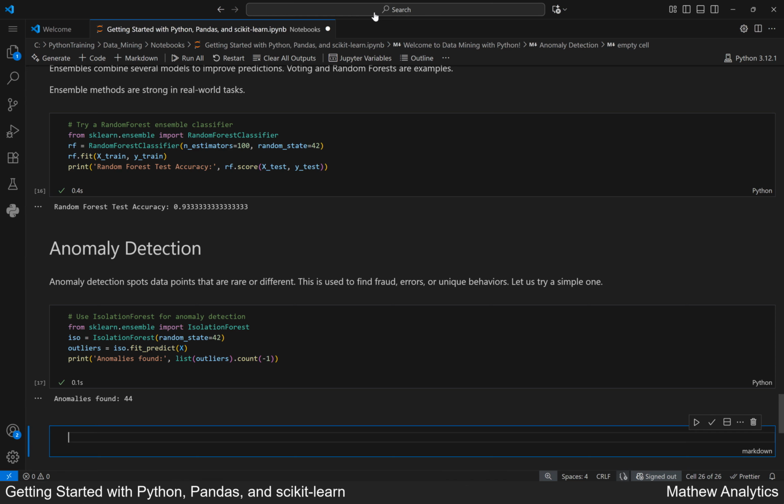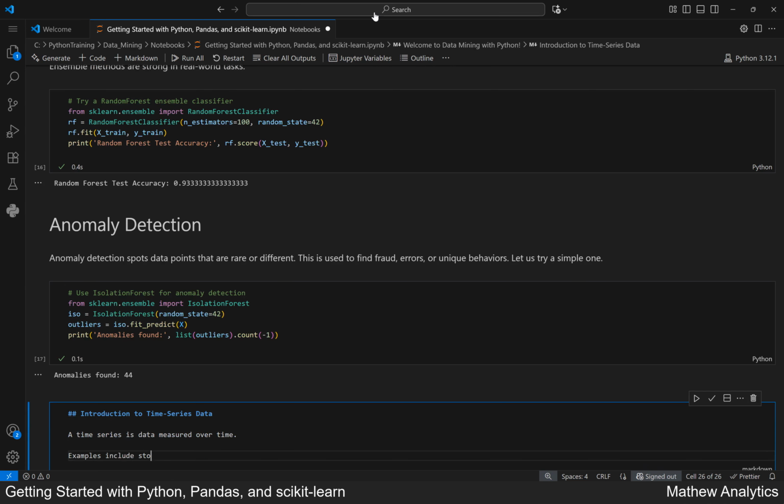Introduction to time series data. A time series is data measured over time. Examples include stock prices, temperature changes, and website visits. Running the cell now.